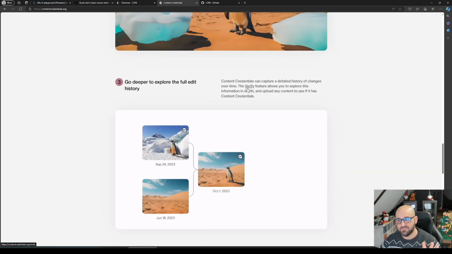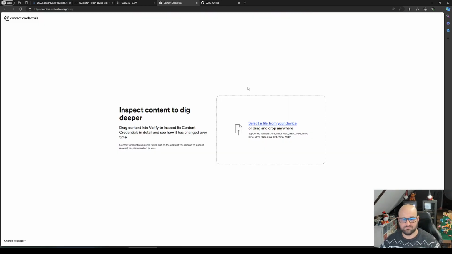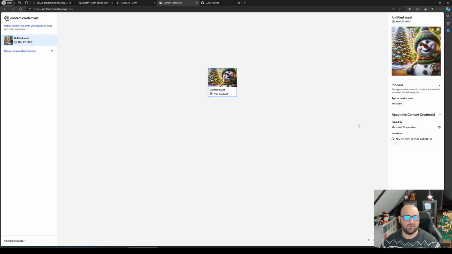But in this case, we're simply going to verify one of our images. So let's have a look. This is our snowman that we created in a previous episode, and here you see the results: processes, devices used, and we can see that it's issued by Microsoft on the day of recording. We can search for possible additional matches. If there are any, they will be found.